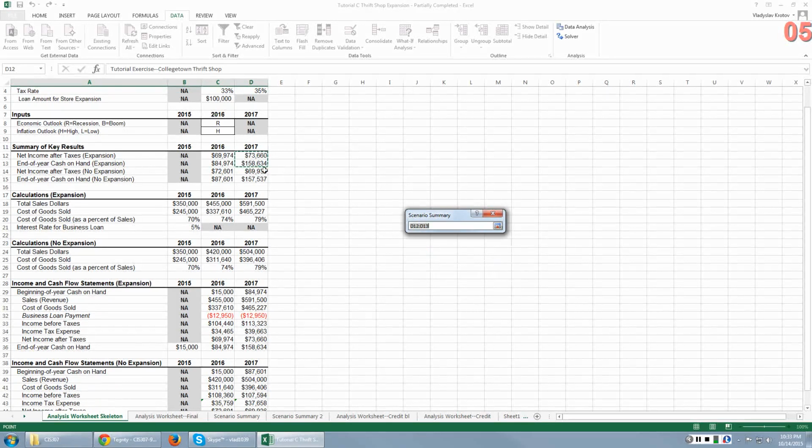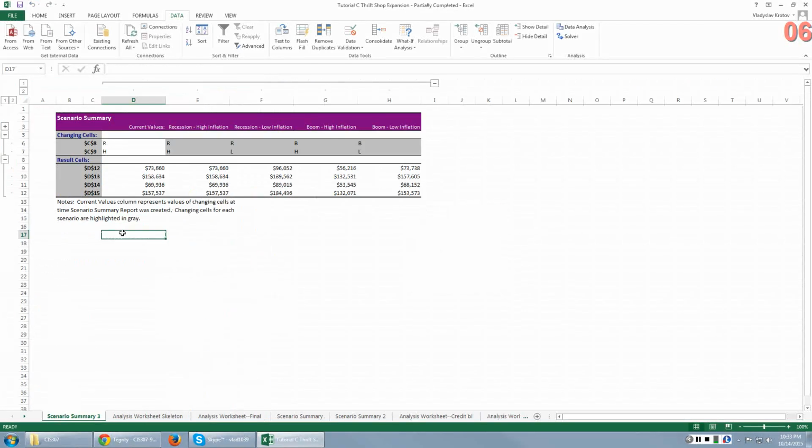So the kind of cells we want, these 4 cells. In other words, we want to see for year 2017 what will happen with net income and cash on hand if we decide to expand, and what will happen with net income and cash on hand if we decide not to expand. Okay, so we select these 4 cells. So we press OK, and here we have our summary.